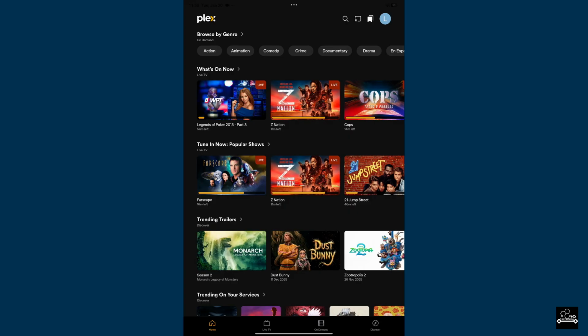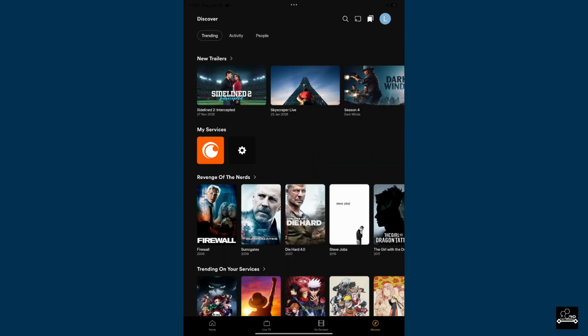First of all, open the Plex application on your smartphone or tablet and log in. Once you're logged into the home page, go to the bottom right corner and tap the Discover button. Inside Discover, select People from the top.